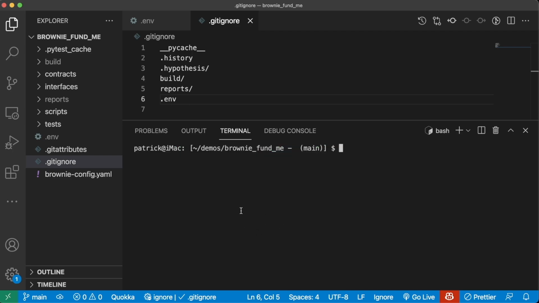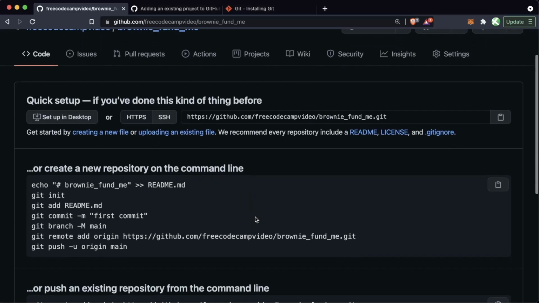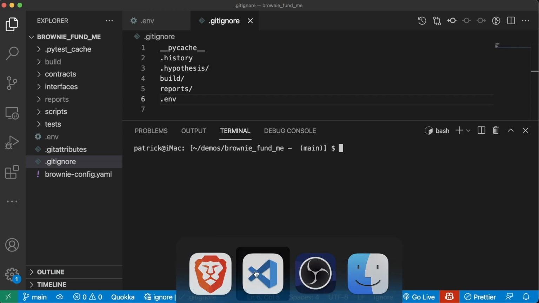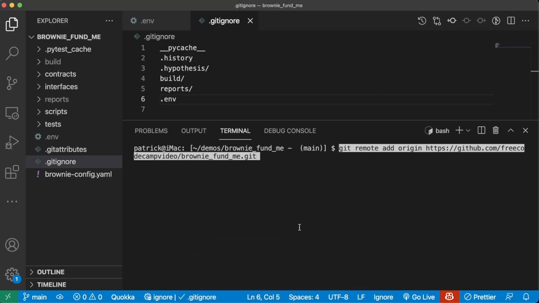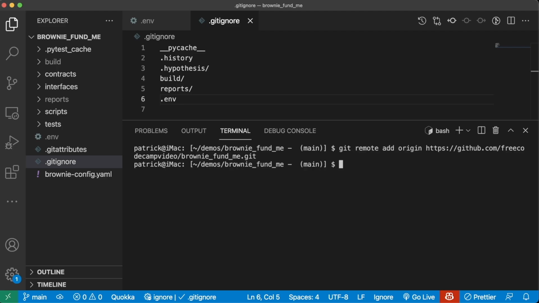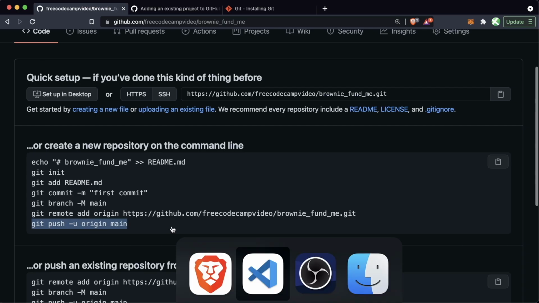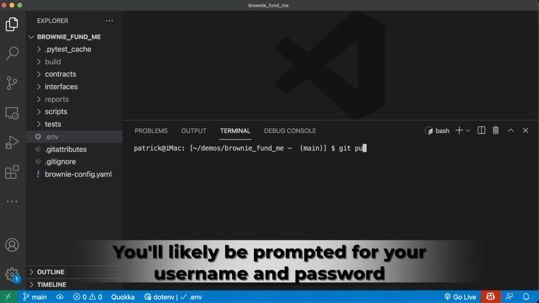And now we can add this folder to our GitHub. Back in our GitHub, there's a little line here which even tells us how to do it. We're going to copy this line right here, git remote add origin, https freeCodeCamp Brownie Fund Me. I'm going to copy that, paste it in here, hit enter, and now we can just do this second line, git push -u origin main.